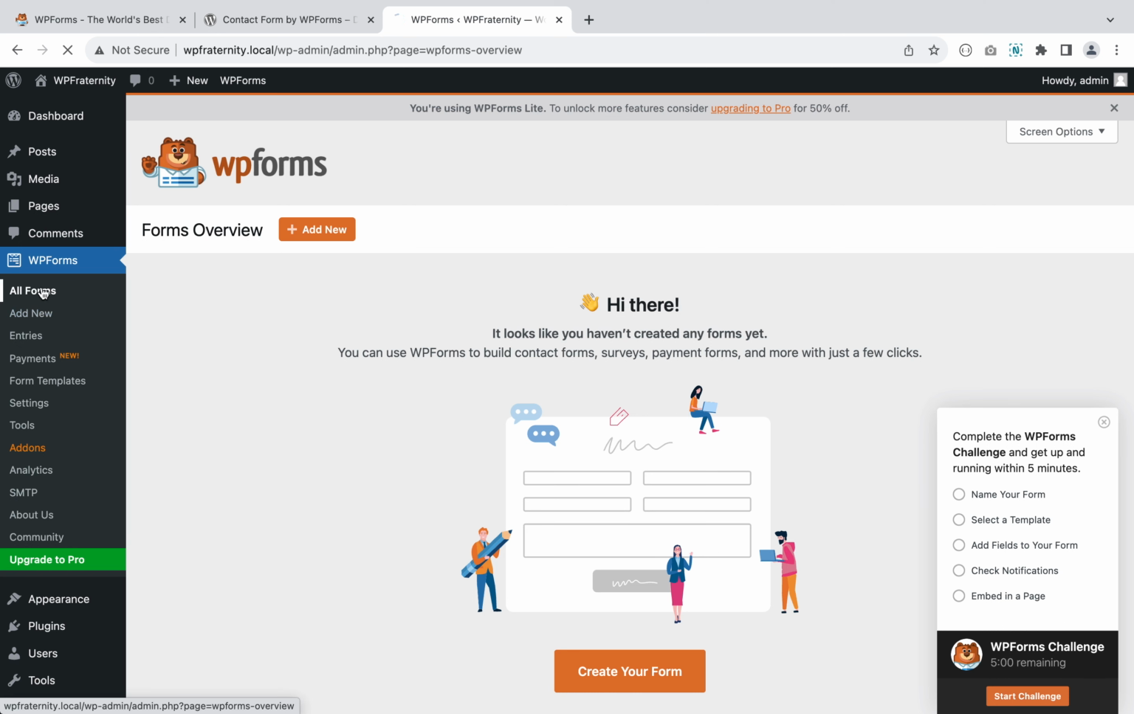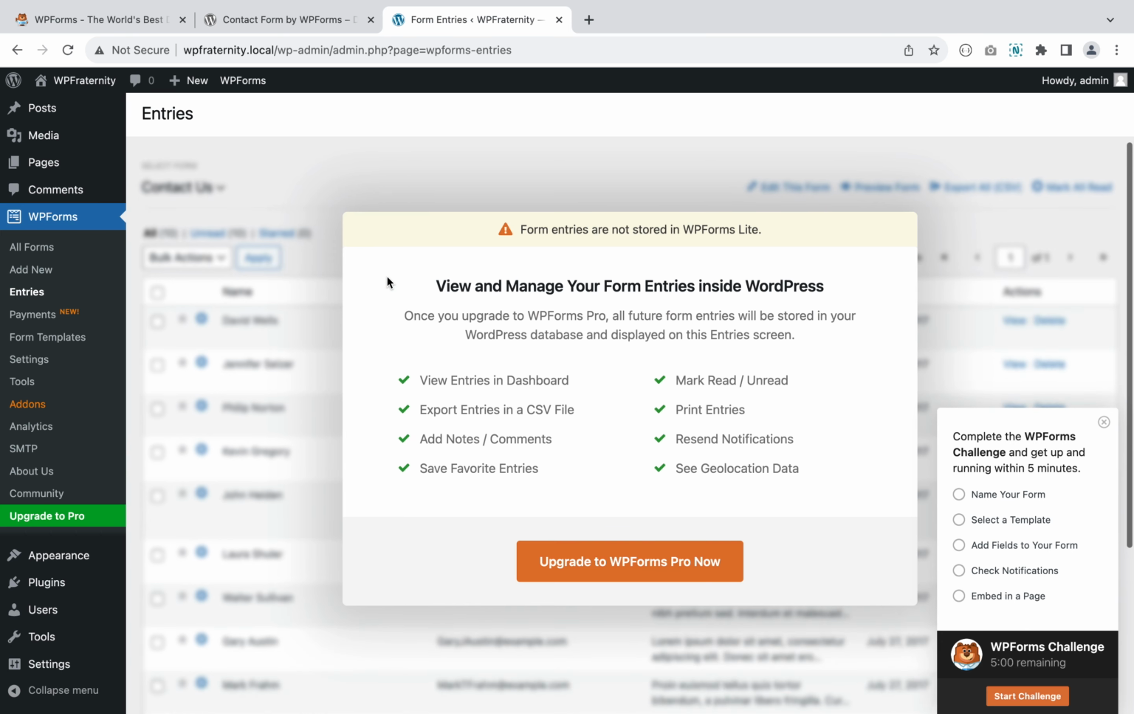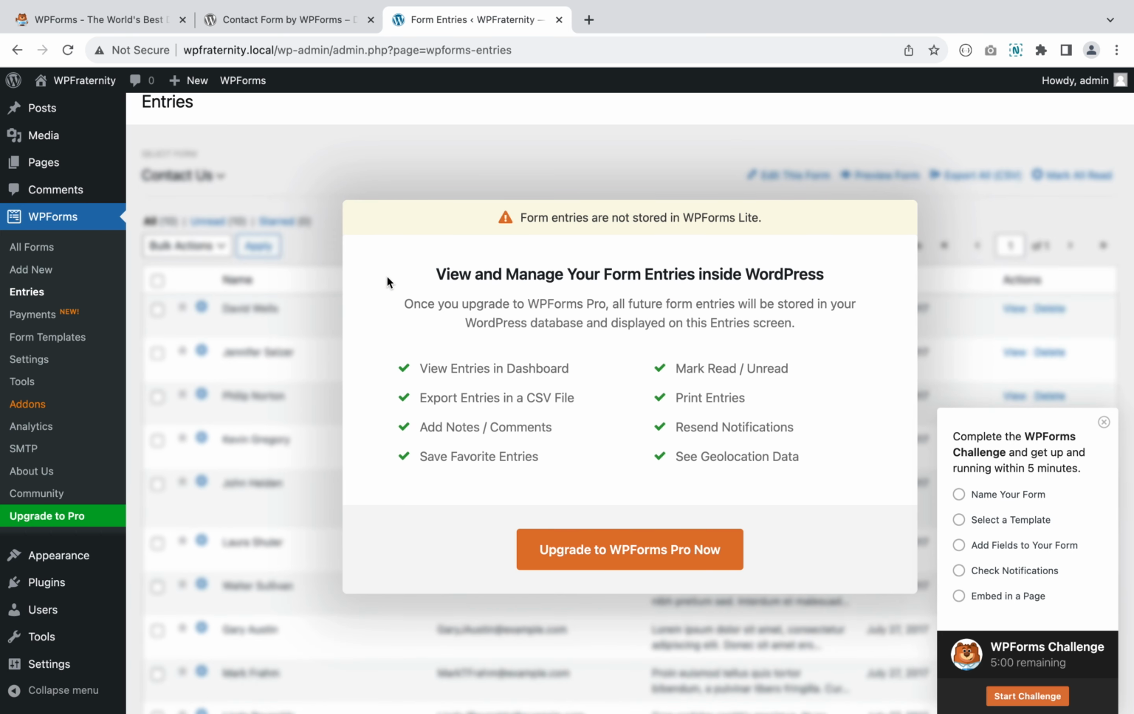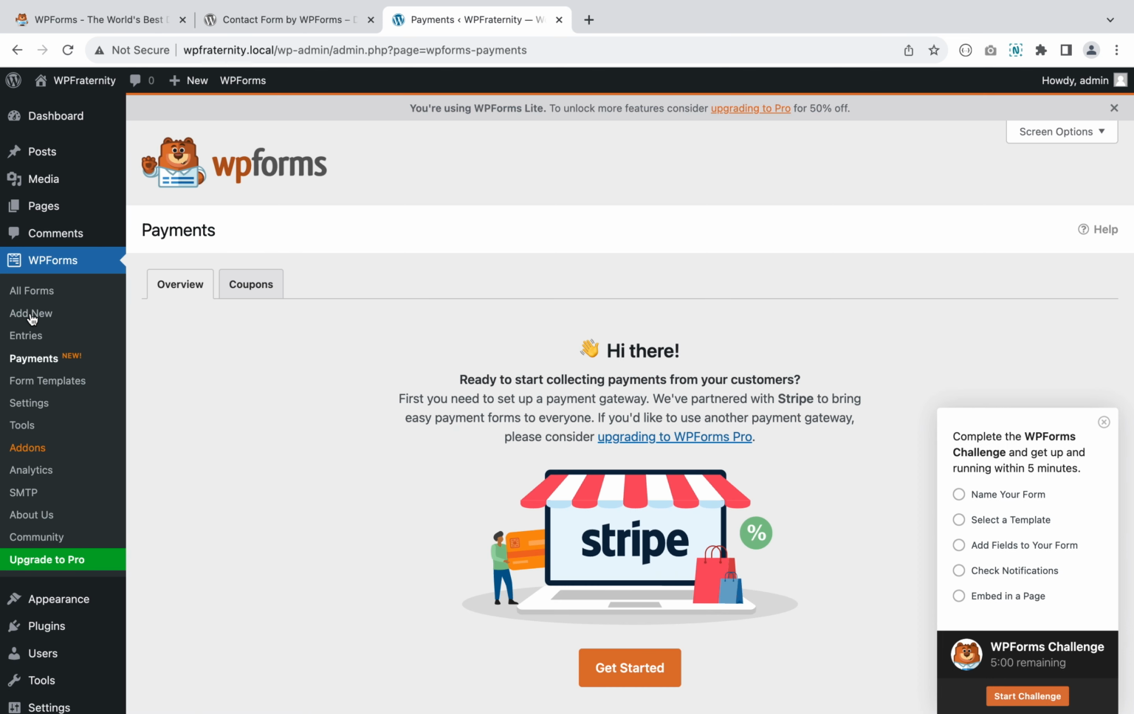This is All Forms, where all the forms will be available after creating one, and from here we will be able to create our new form. From here we will be able to see our entries. Entries are what you get when a user or customer completes the contact form and sends the details. By default it goes to the site admin email, but entries are a WPForms Pro feature. But if you want, you can upgrade and check it from here as well. And there will be a payment option.